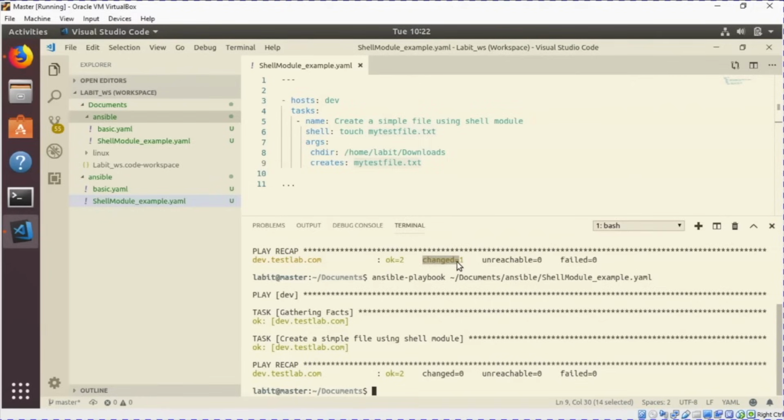So whenever you're writing playbooks, just make sure that you have the principle of idempotency in mind, so that your remote systems are always in the desired state and you minimize configuration drift.